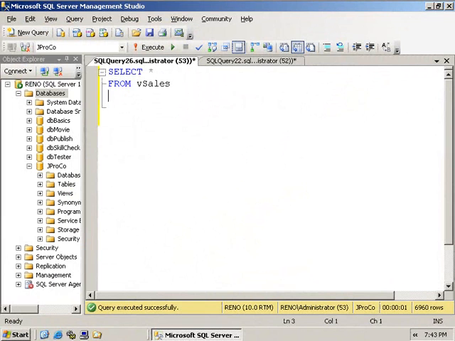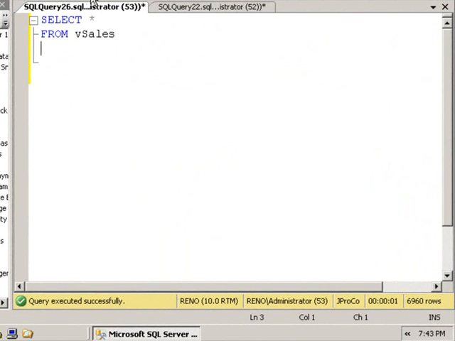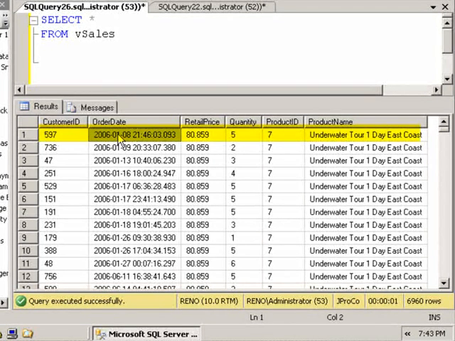Distinct and group by are very powerful querying tools. Sometimes you use one, sometimes you use the other. There is a time where you may want to use both. For example, let's start off by looking at this view called vSales. And what this gives us is every single product that's ever been ordered. Customer 597 on January 8th, 2006 ordered 5 of product 7s. And we have 6,960 records total.